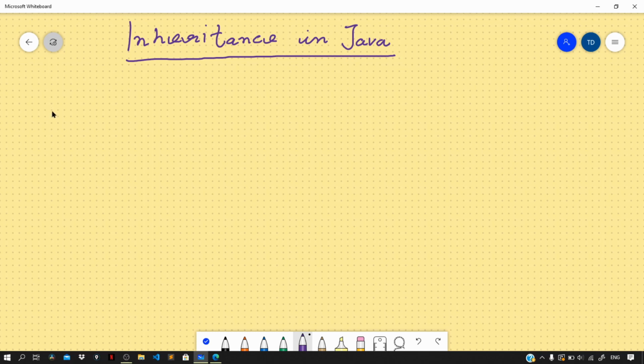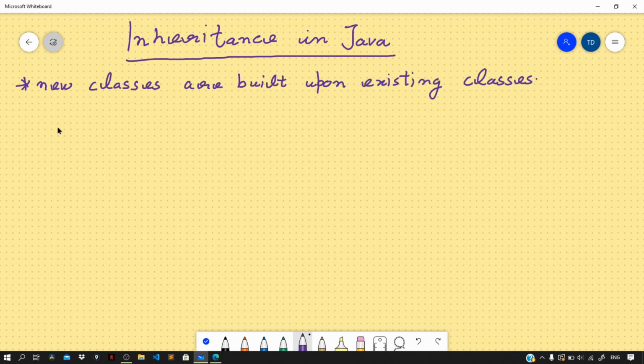Now, the idea behind inheritance is that you can create new classes that are built upon existing classes. So let us write this down. New classes are built upon existing classes. Now, when you inherit from an existing class, you can reuse the functionalities, the methods, and the fields that you define right inside the parent class. So you can make use of them in the derived class.